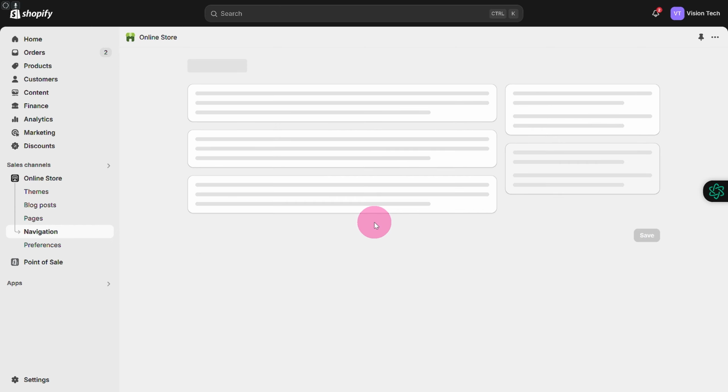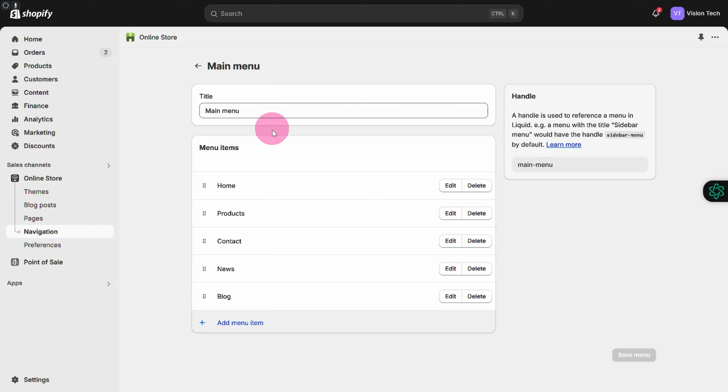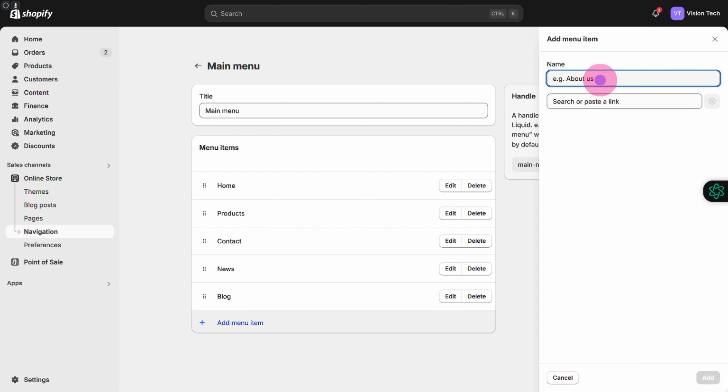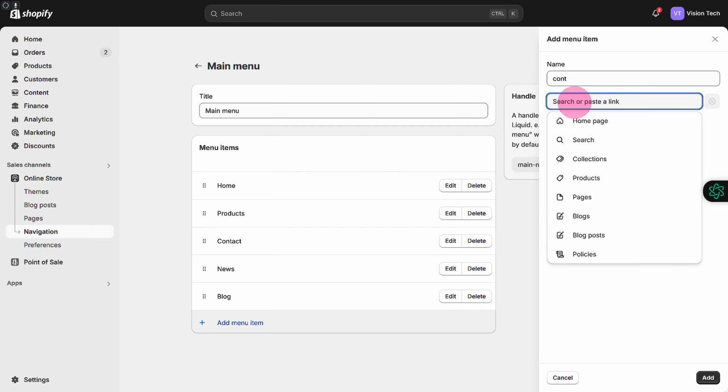Click on main menu. Then here you can incorporate different menu items, like for example, let's just say you want to add a contact page. You can click on this plus icon and search in here for contact and it will be appearing. Basically this is going to be the name. Then we have default menu options, like for example search, collections, products, pages, blogs and much more.